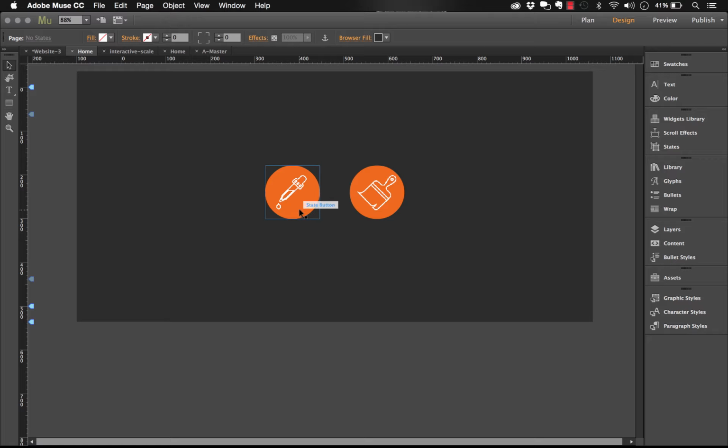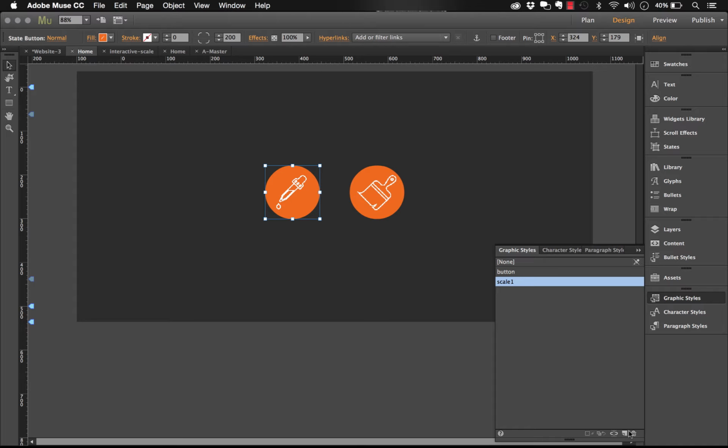I'll start simple here. We have just our 2 basic state buttons. And the reason we're using state buttons is because we've applied this SVG fill to it. The reason we're using SVGs as the icons is because they don't degrade in quality as they scale up. They're vector elements. So the first thing I need to do once I've added something like that to the page is create a graphic style for it.